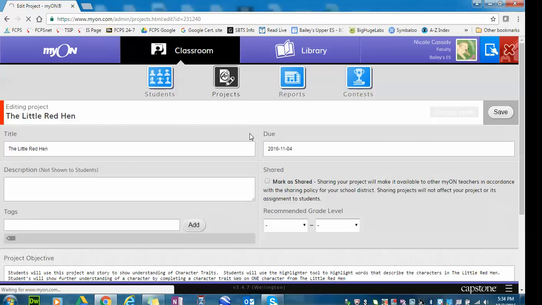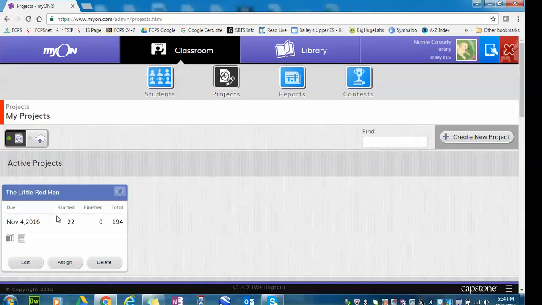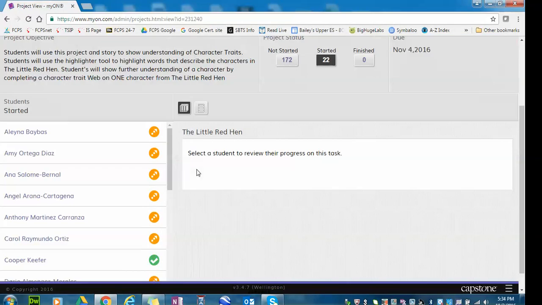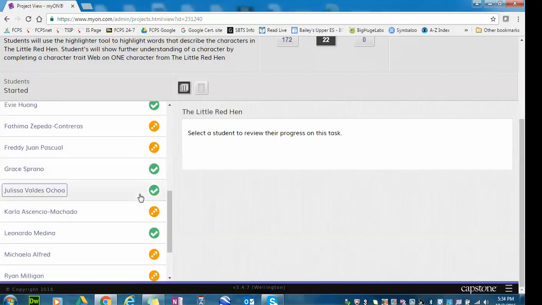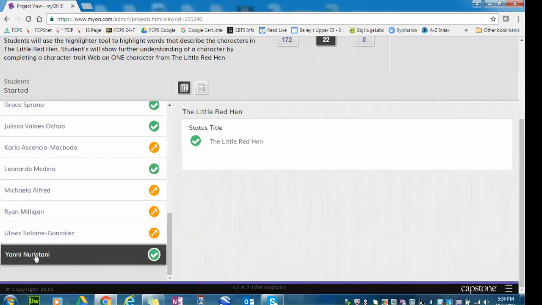If I wanted to view this project that the students are now working on, I've assigned it to all of third grade. I've only had one tech class so far. 22 students have started it. I can view their work by clicking the eye. It takes you into the students' names. I'm going to click on the green check because she's already started it. I can view her book to see what she's highlighted, see what sticky notes she's added to the book. I can add my own sticky notes to the book.